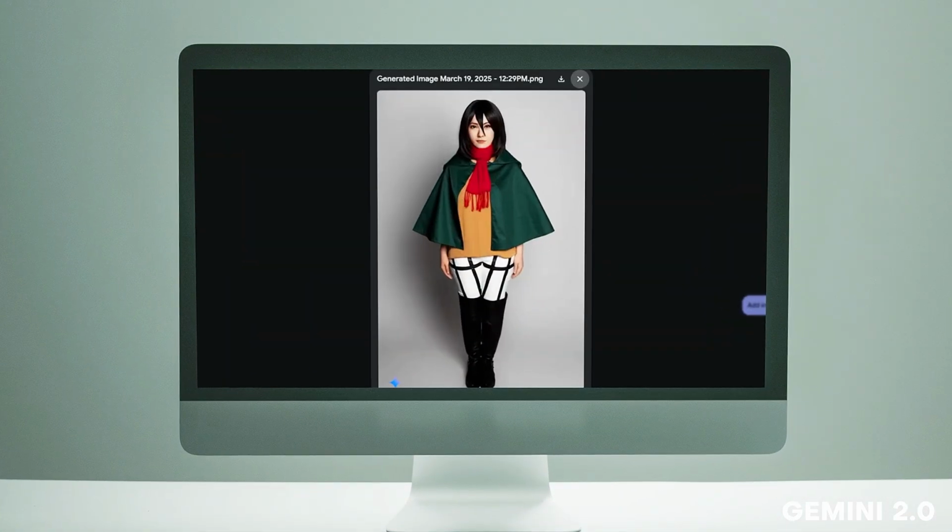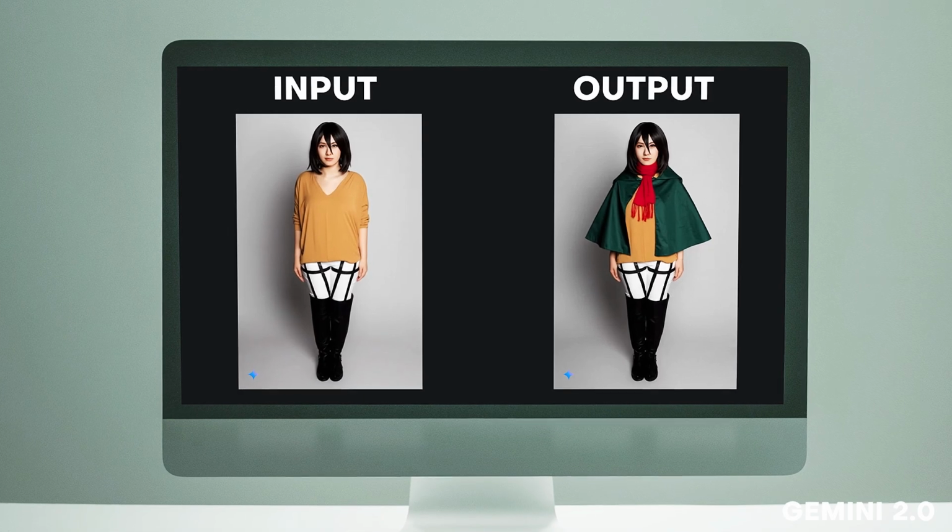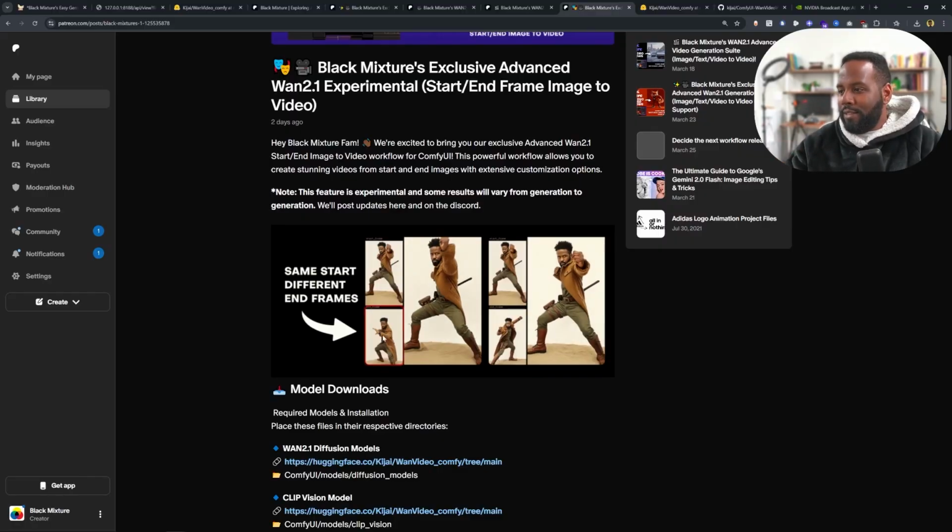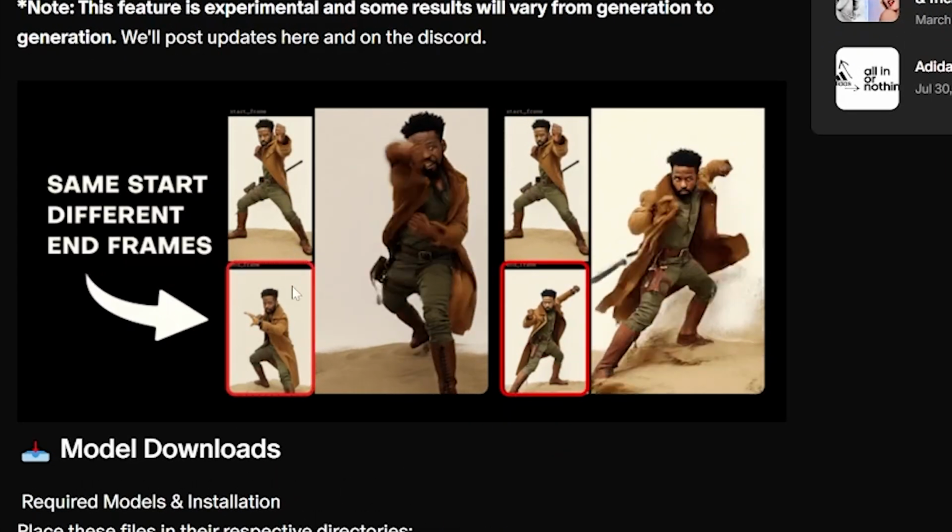So going back over here to the actual main page, you're going to see this example where it has me in this almost like Han Solo or Jedi rogue outfit where we have these two different end frames.